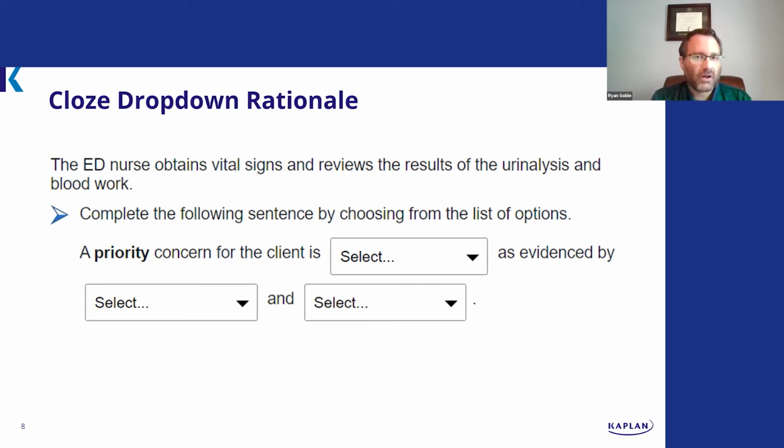When you answer a cloze drop-down rationale item, there is 1 sentence and there is a relationship among the blanks. Remember, it can be X due to Y, or X due to Y and Z, or X as evidenced by Y, or X as evidenced by Y and Z. You need to determine what X is first, and that will help you choose Y and or Z.